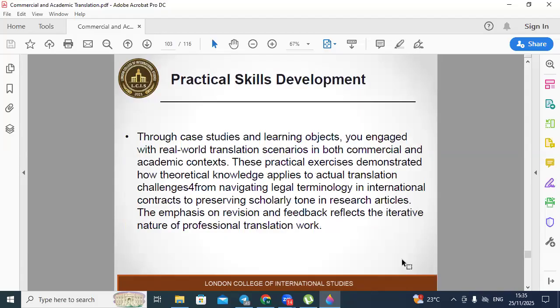Practical skills development. Through case studies and learning objects, you engaged with real-world translation scenarios in both commercial and academic contexts. These practice exercises demonstrated how theoretical knowledge applies to actual translation challenges, from navigating legal terminology in international contracts to preserving scholarly tone in research articles. The emphasis on revision and feedback reflected the iterative nature of professional translation work.